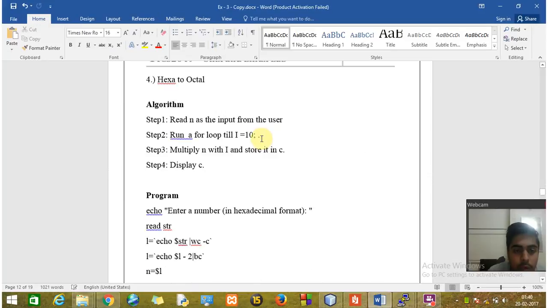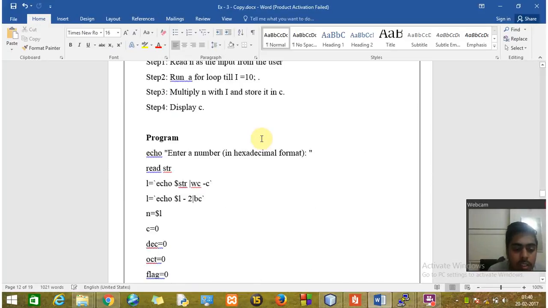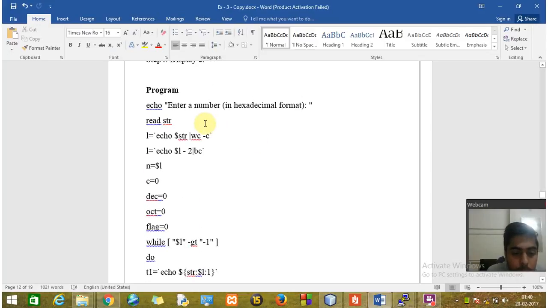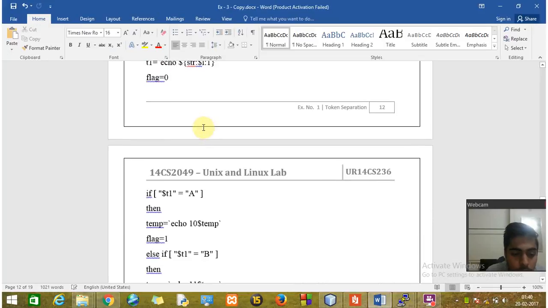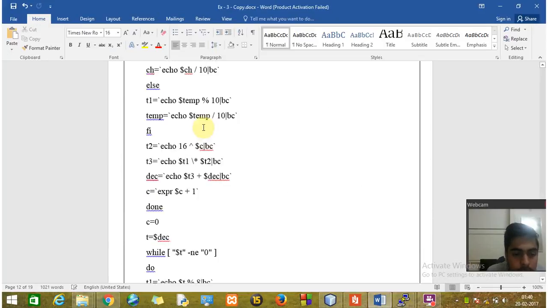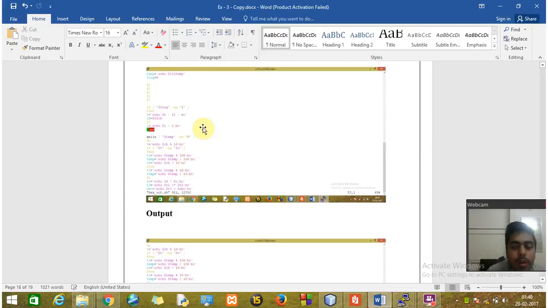So the fourth program is conversion of hexa to octal. So this is the same program with the same previous logic. This is the program which I performed in the SSH client. Initially I'm storing the variable in the temp variable and taking flag 0, and now I'm initializing. If the flag is not equal to 1, the loop will not run.